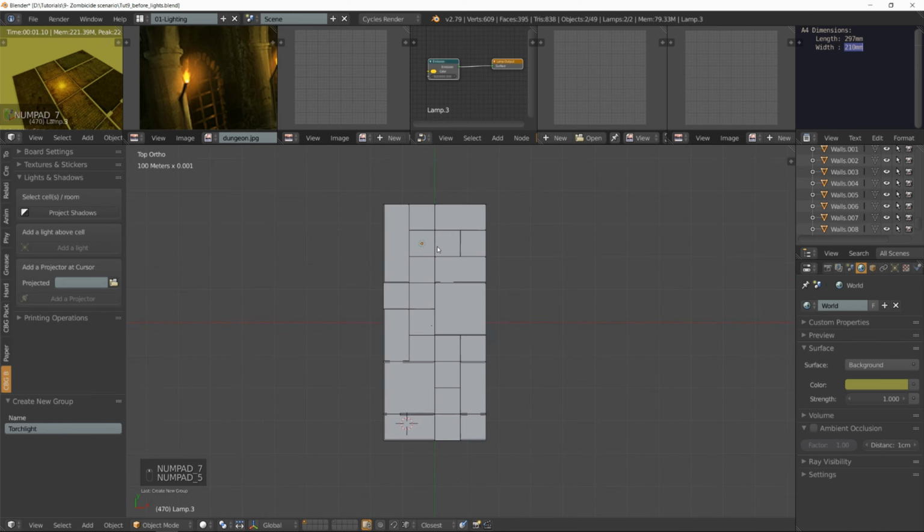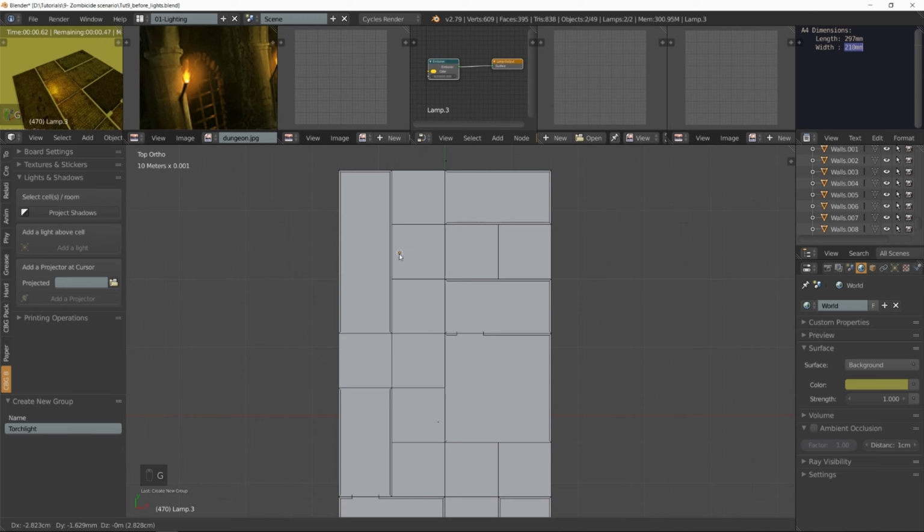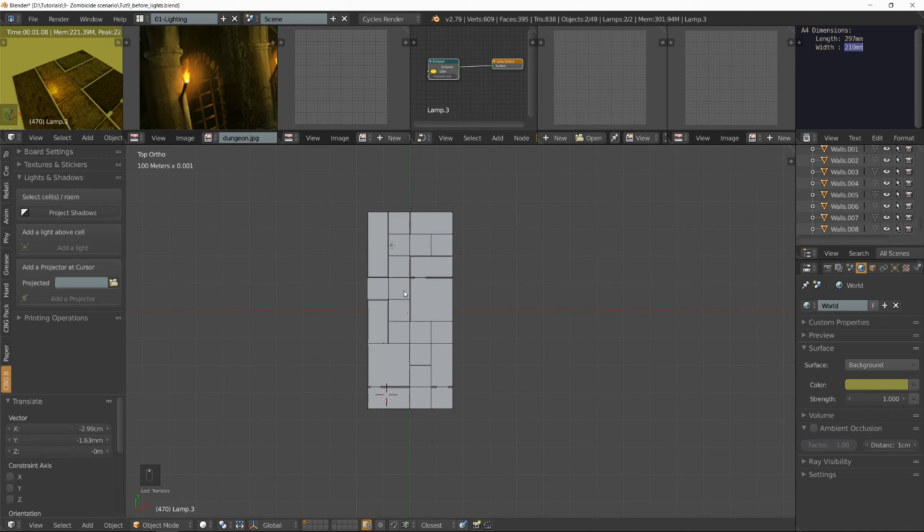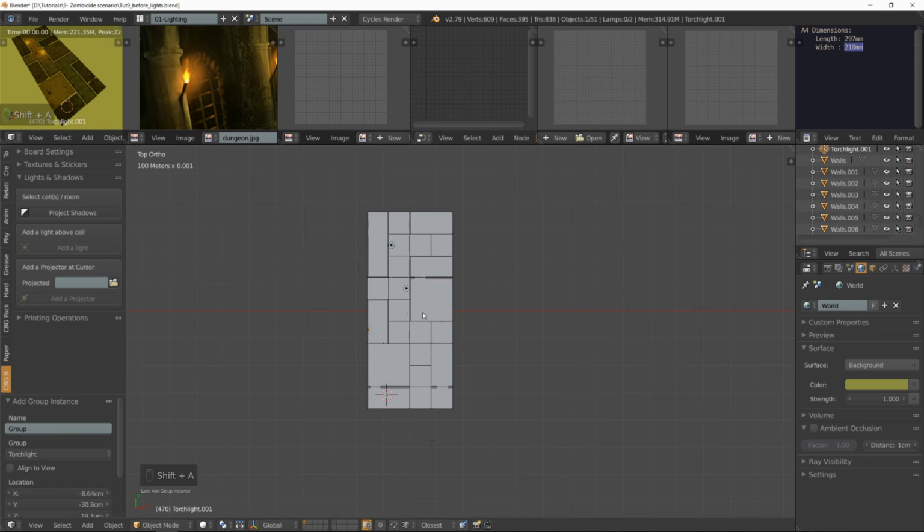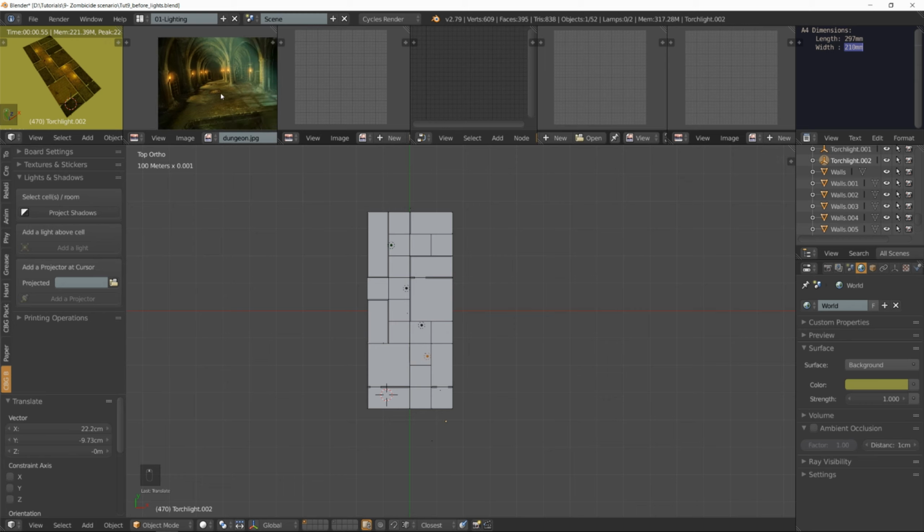Okay. Now let's move this torch closer to the wall. All right. And add some others at various spots on my board. Right, Shift A, torchlight, and Shift R. Sorry, what happened here? Well, torchlight, and one more, let's say here. Okay. Right.